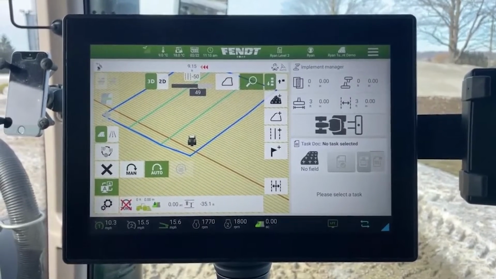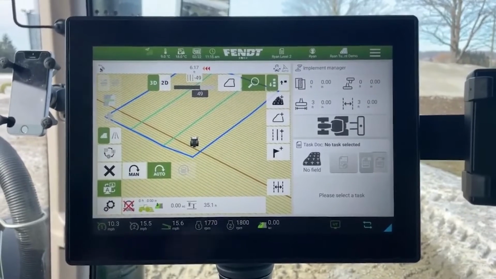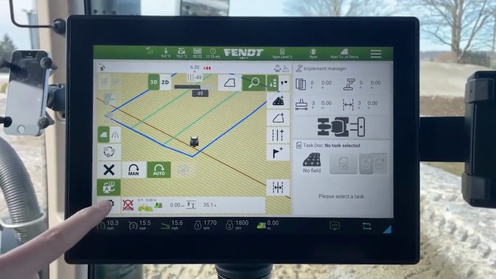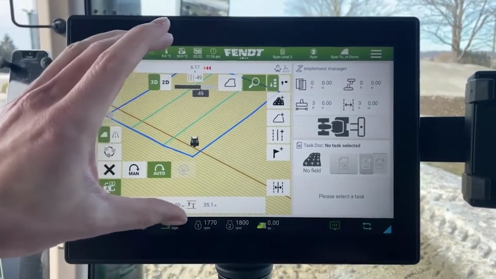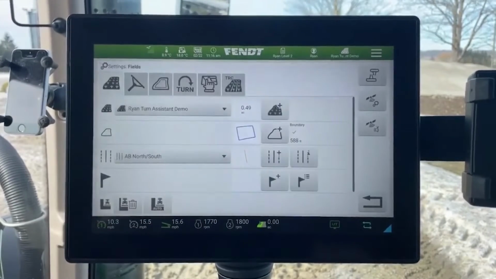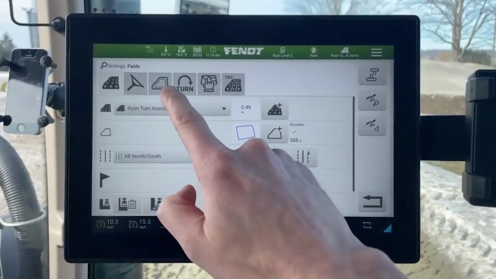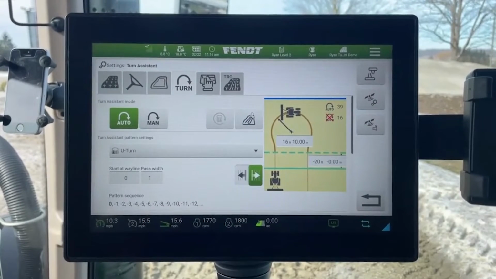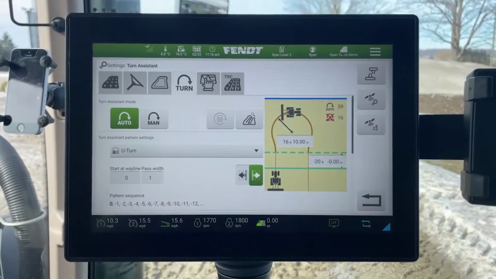So how to set this up? Most of the setup happens from the auto steer or from the map page. We enter the settings menu here, and at the top here we have a Turn Assistant tab. This tab will not be here if you don't have the Turn Assistant unlock.